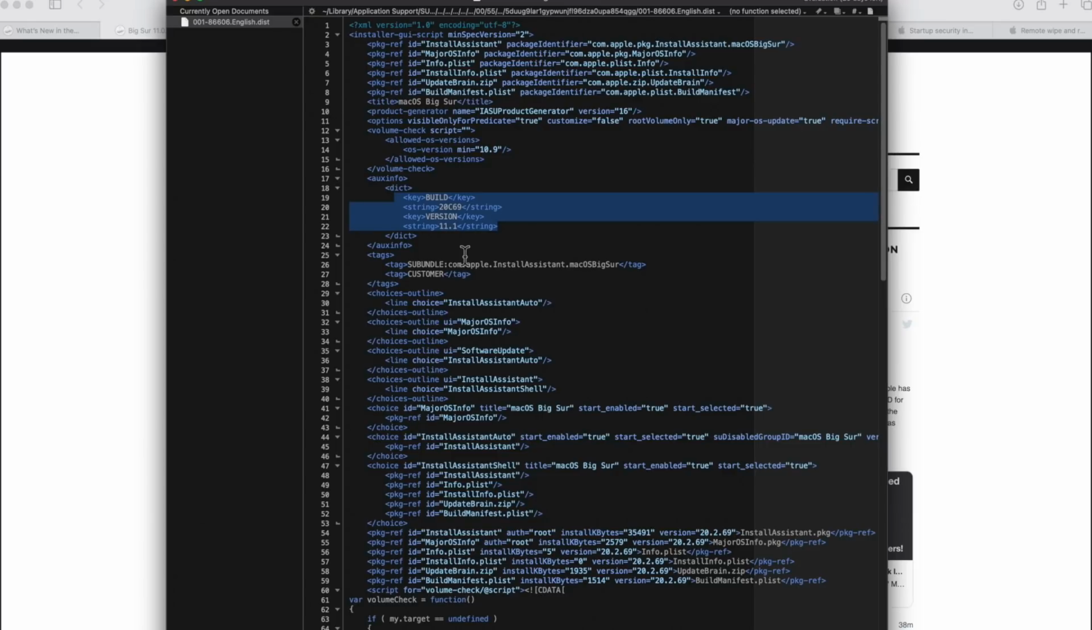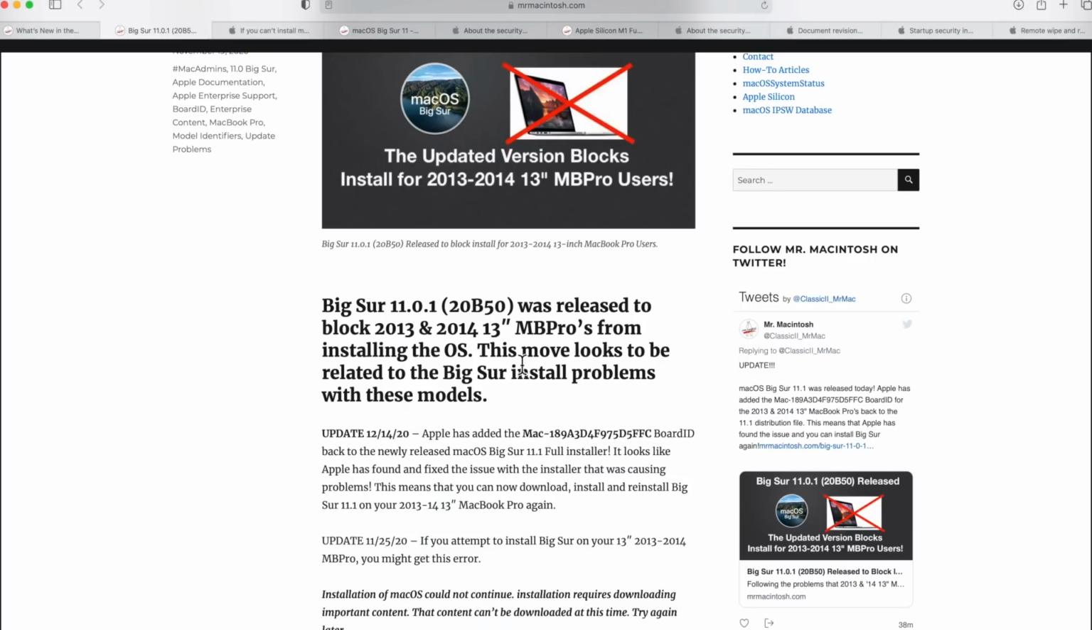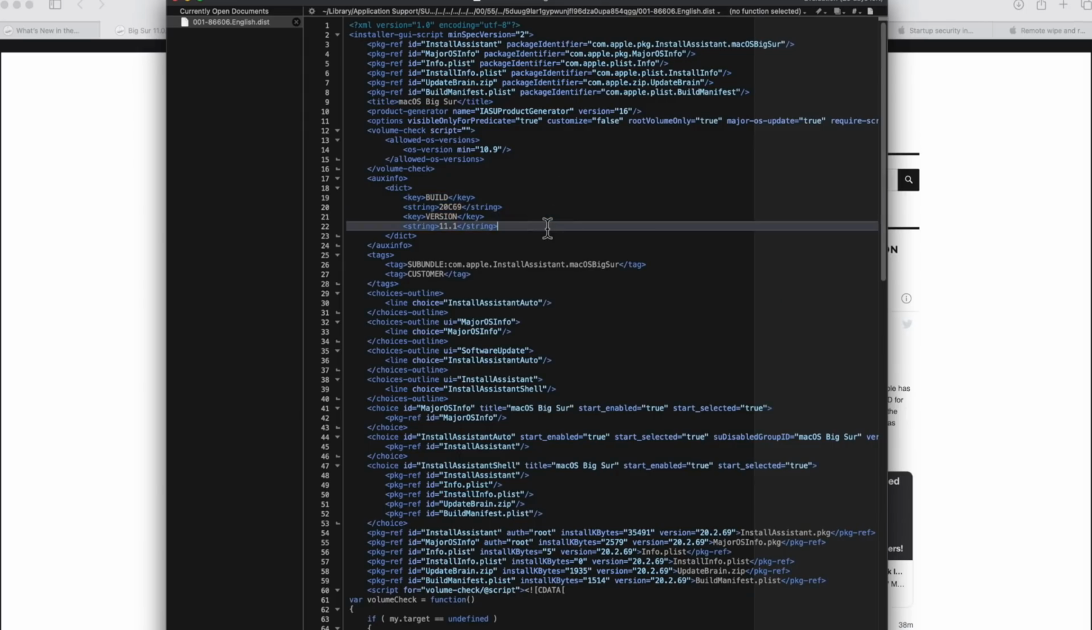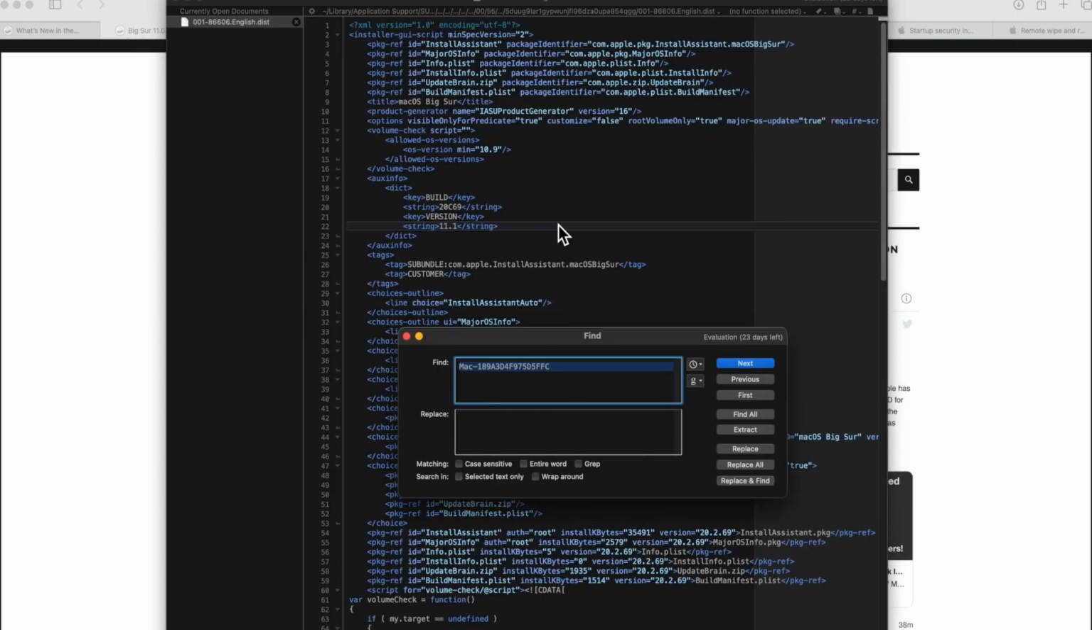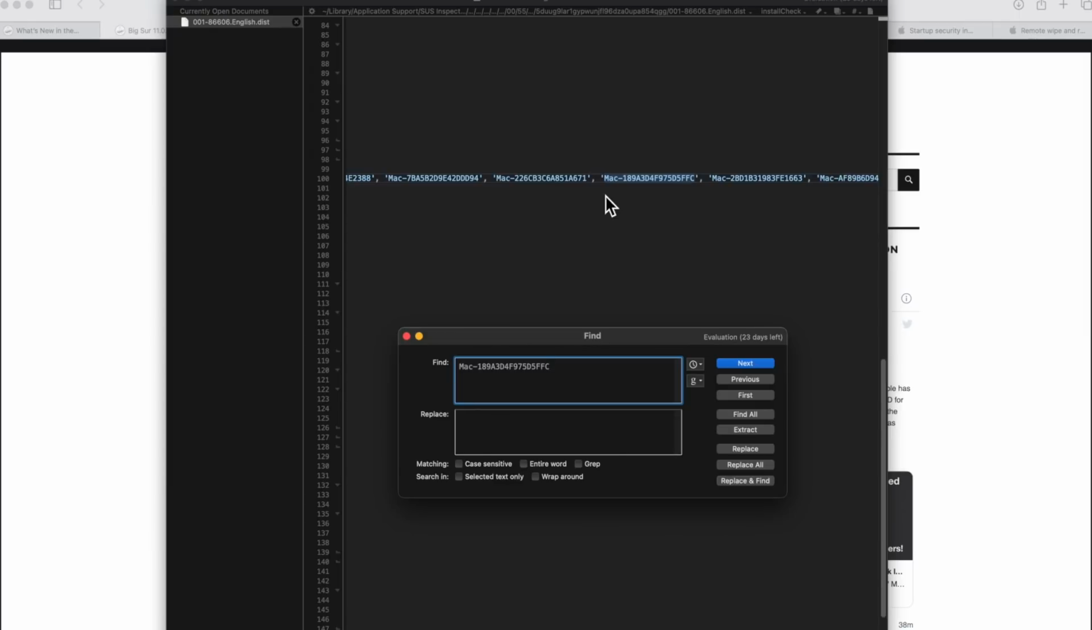But now that 11.1 is out, the final version, and there is a full installer, I can go in here and find out. So let's go back to the article and let's copy this board ID and search the distribution file for it. So let's click in here. We'll click Command F to find, and we'll do next. And there it is, right there.